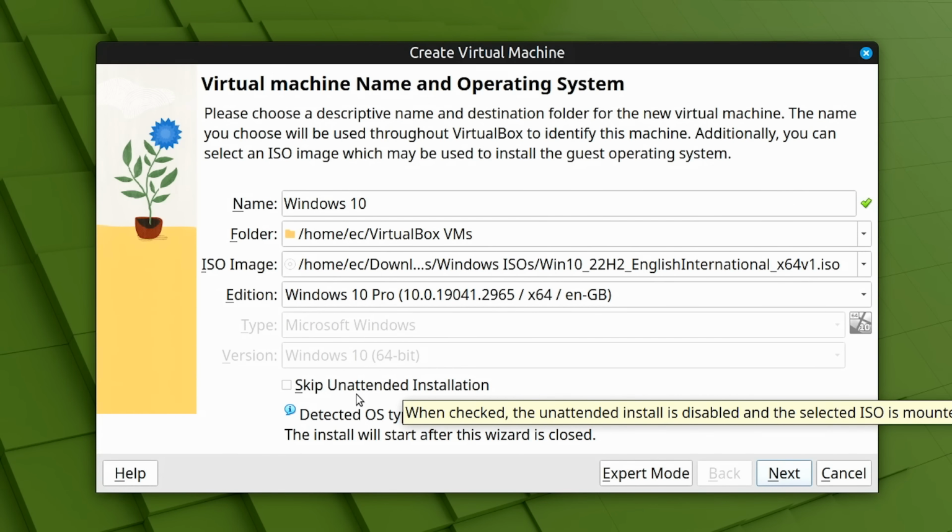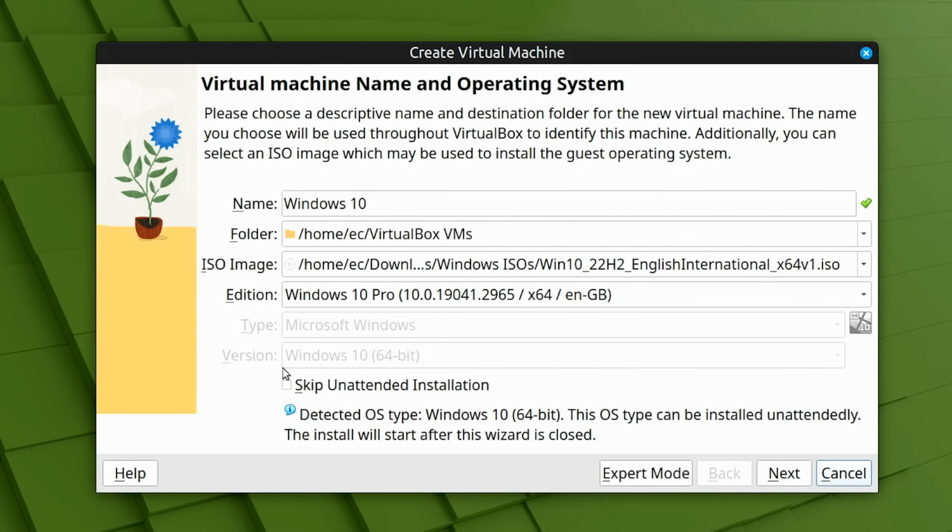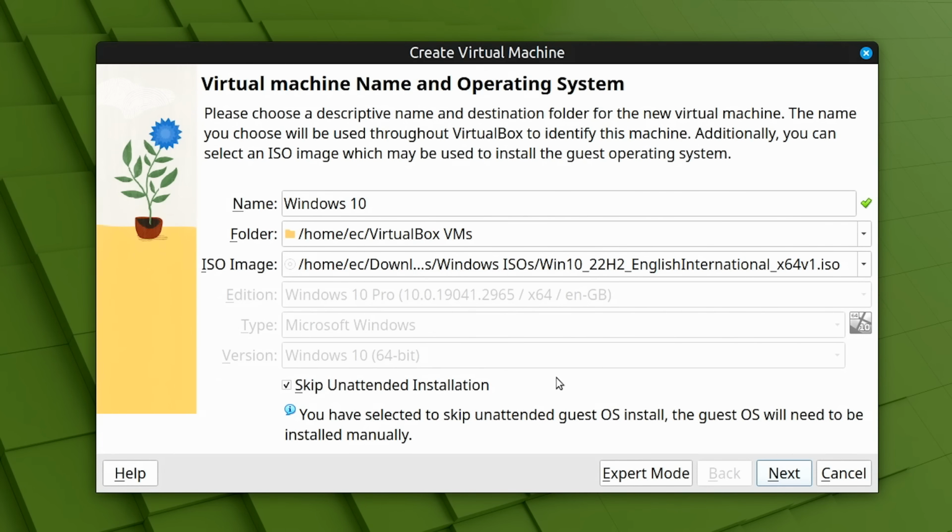This option was introduced in VirtualBox 7 and allows an unattended install of an operating system. And so if we don't click this, in the next screen we would see we could enter a username and password and things for an unattended install, but I'm not going to do that. I'm going to click on Skip Unattended Installation.